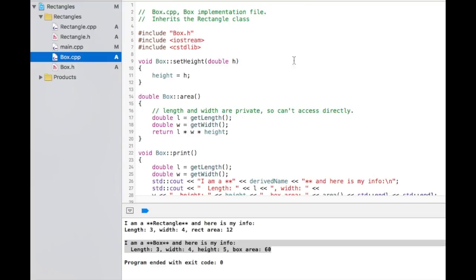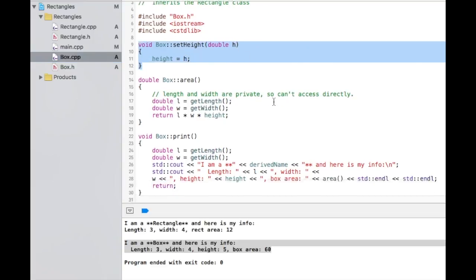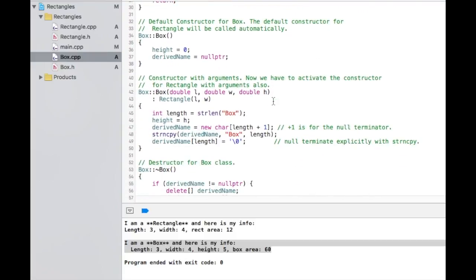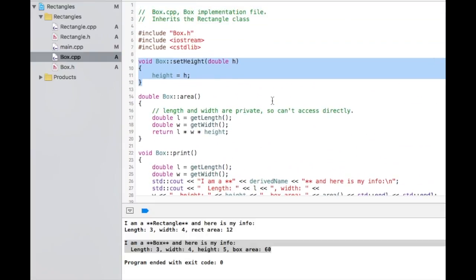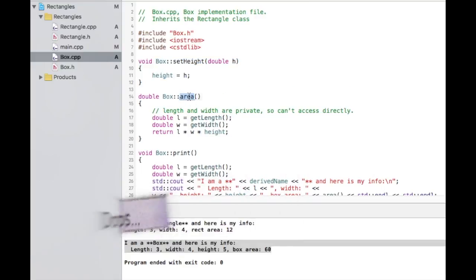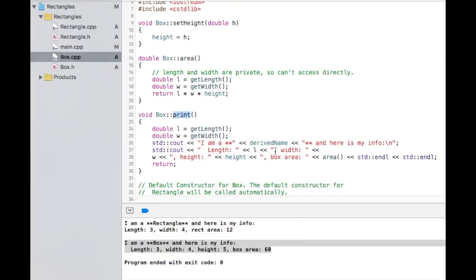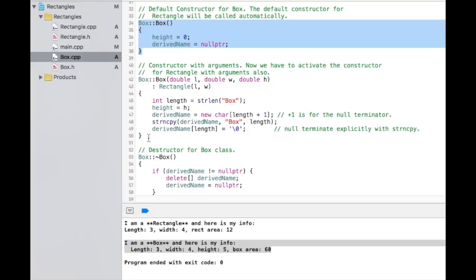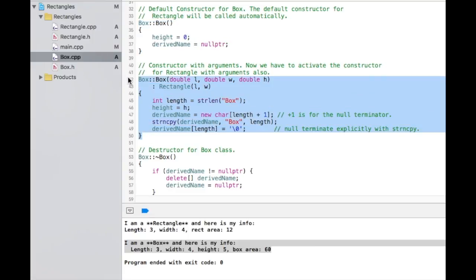And we have our mutator for height right there. And then we should have our accessor method. Let's see. Actually, I haven't implemented an accessor method. Okay, so then we have our area, and then we have our print method defined right there. Then we have our default constructor, and then we have the constructor that takes arguments. We'll take a look at that in just a moment.